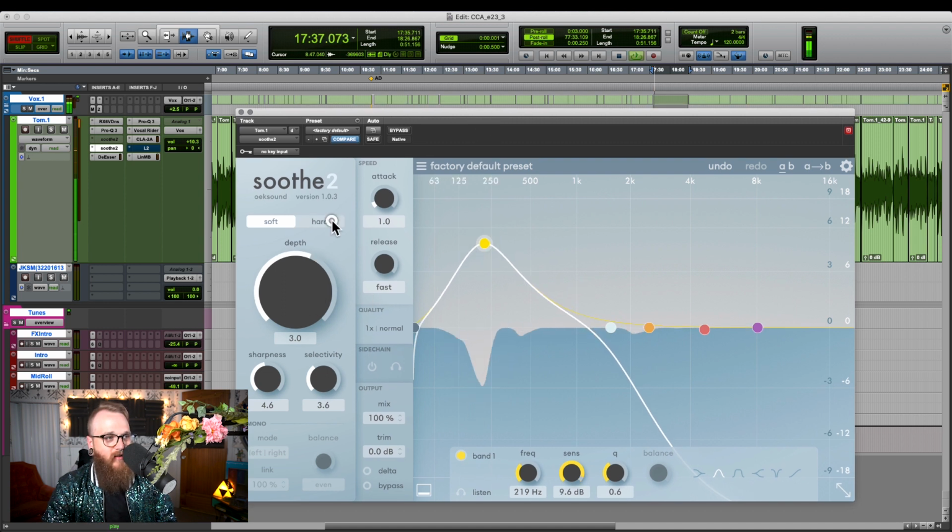Does the recording environment sound different? Is one signal vibrant and lively while the other one sounds cold and clinical? So by either raising the bell curve, increasing the depth, or switching from soft to hard, really we're just hitting these resonant frequencies a little bit harder.